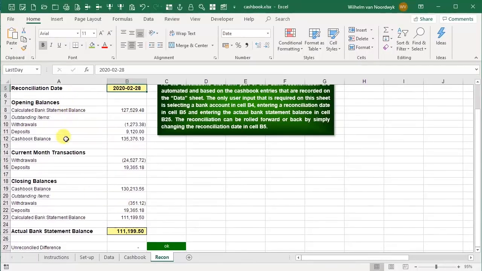So your opening balances with your calculated bank statement balance, withdrawals and deposits to get to a cashbook balance, that's all automatically calculated. Your current month's transactions, it's the current month's withdrawals and current month's deposits, and then it's a calculated cashbook balance, which is then adjusted for outstanding withdrawals and outstanding deposits to calculate a calculated bank statement balance. You then enter your actual bank statement balance from your actual bank statement, and that will show any difference that there may be.